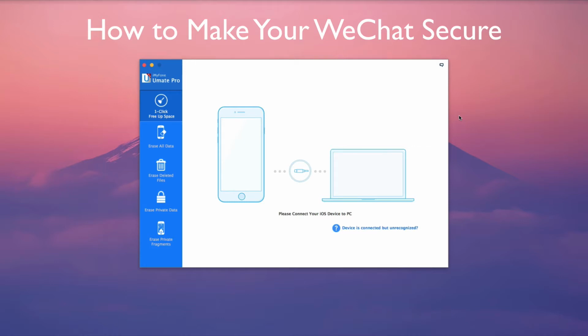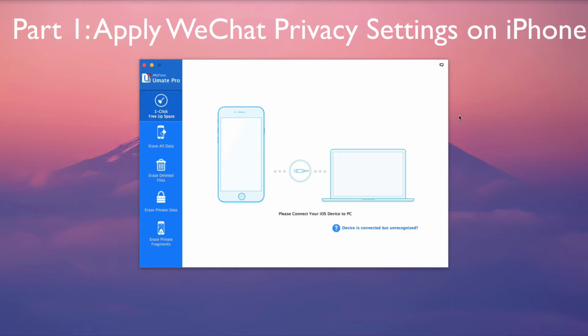How to make your WeChat secure. It is very important to your privacy when using iPhone applications. In this video, we will focus on WeChat privacy settings and permanently erasing private WeChat data from iPhone.